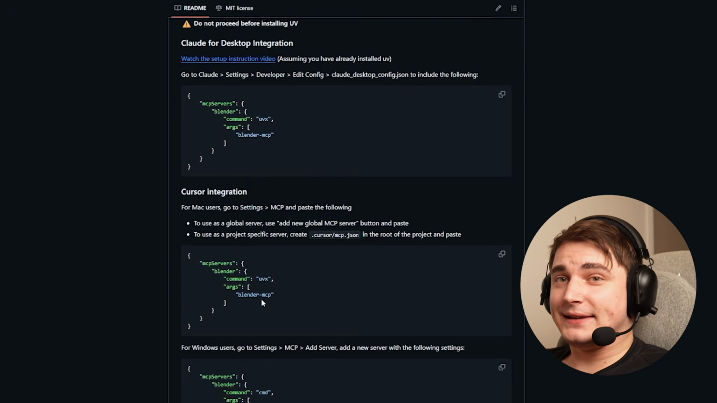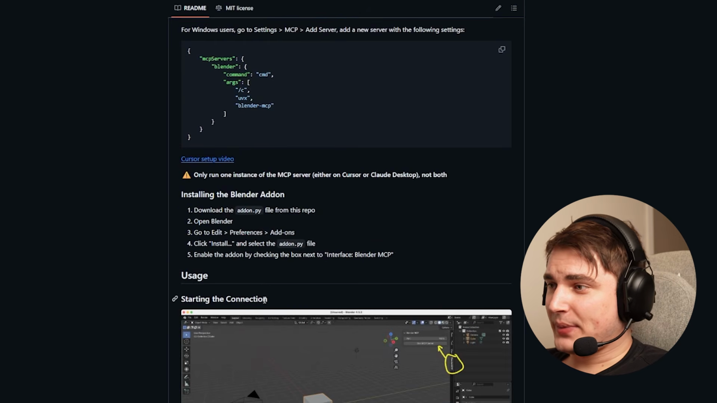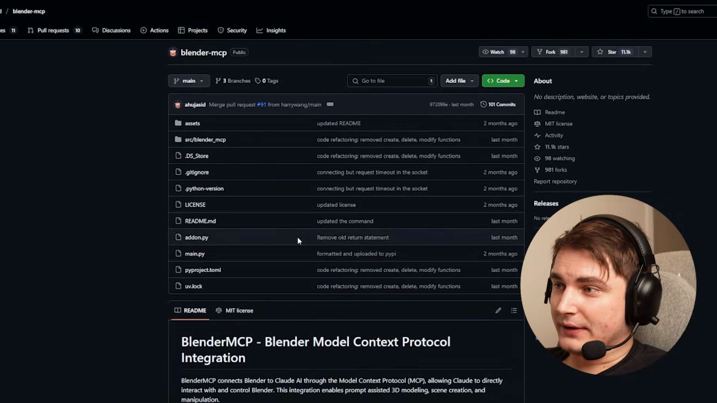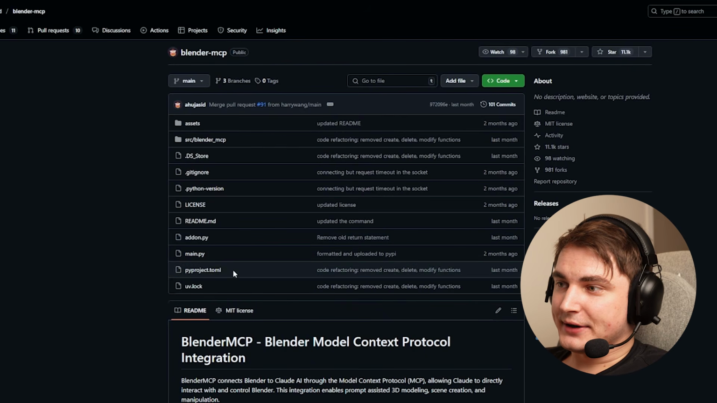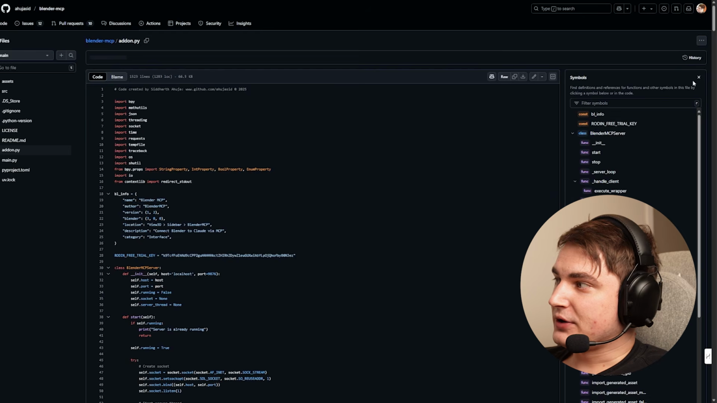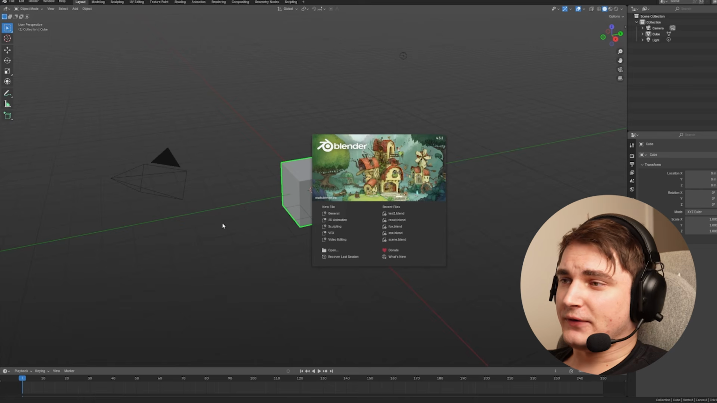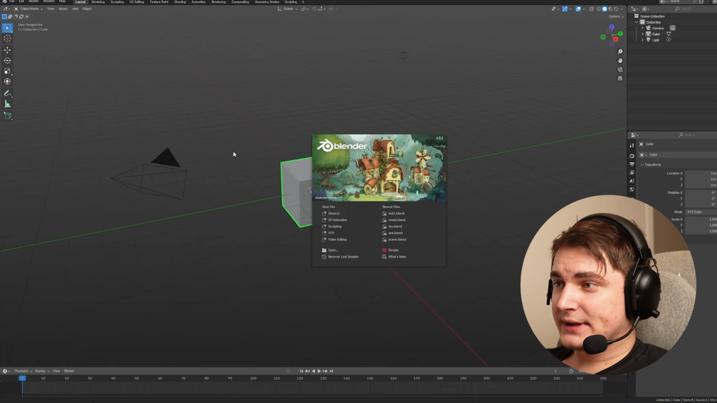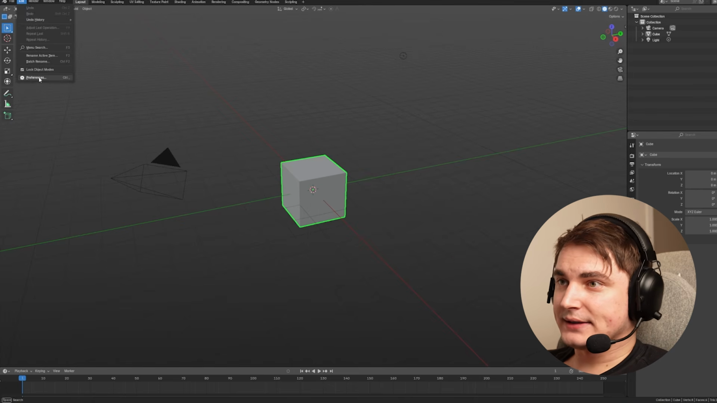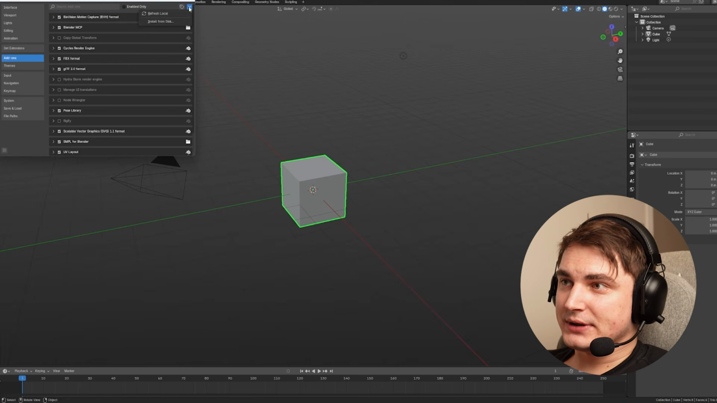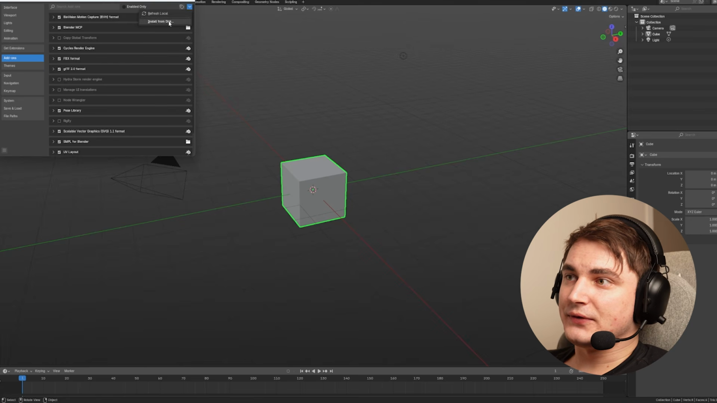Okay, and the last thing, we need to go back to the GitHub page and download the addon.py file. It is actually here, so you need to locate it and press on it. After you press on it, it will be opened here and you need to press on these three dots and download. When you have downloaded the file, go to Blender, open it, press on Edit, Preferences, go to Add-ons, and you need to find this button and press Install from Disk.